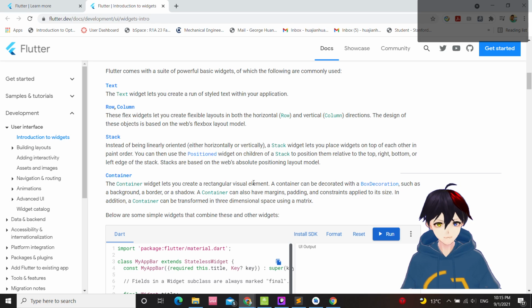What does that mean? So, kind of like a rectangle to box things.